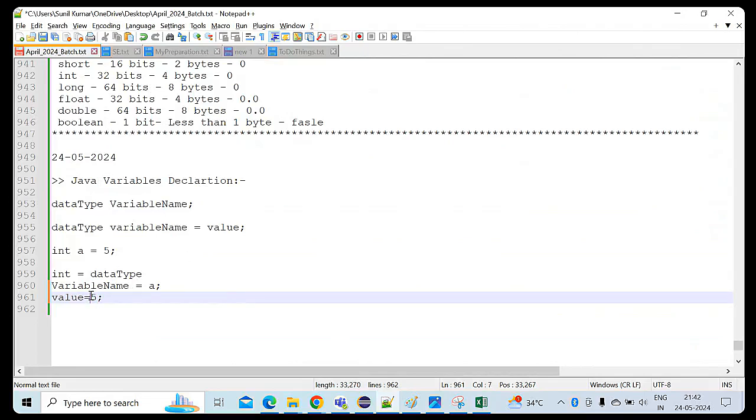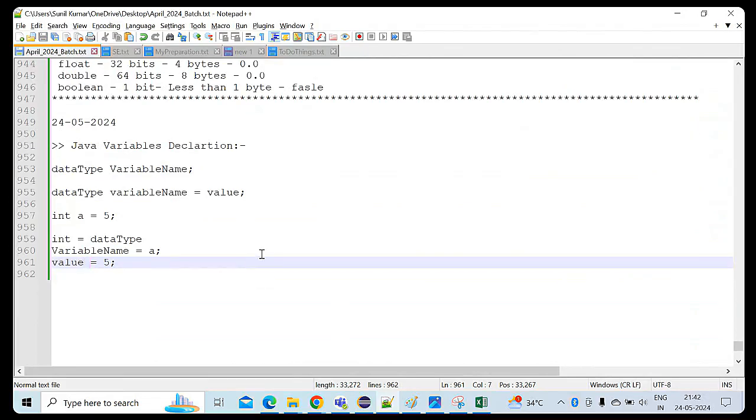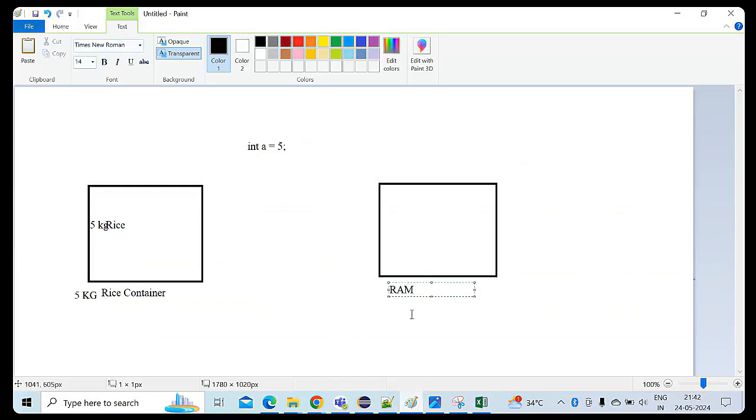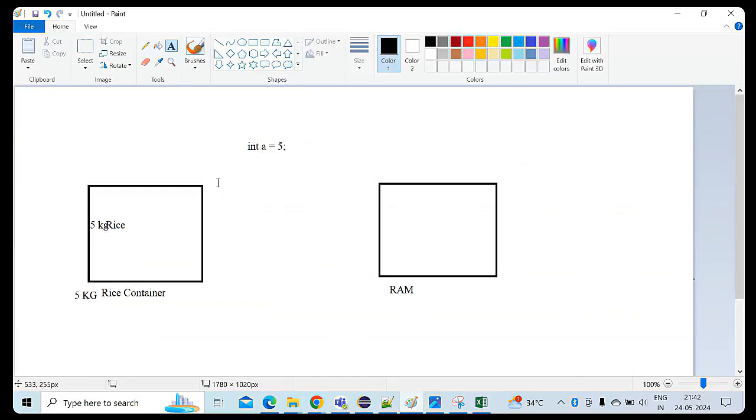The syntax, how we are using that inside RAM, how it will be. Like a container of 5 kgs having 5 kgs of rice, inside RAM we can store like this here. The variable name will be A. Okay, and what is the value here?